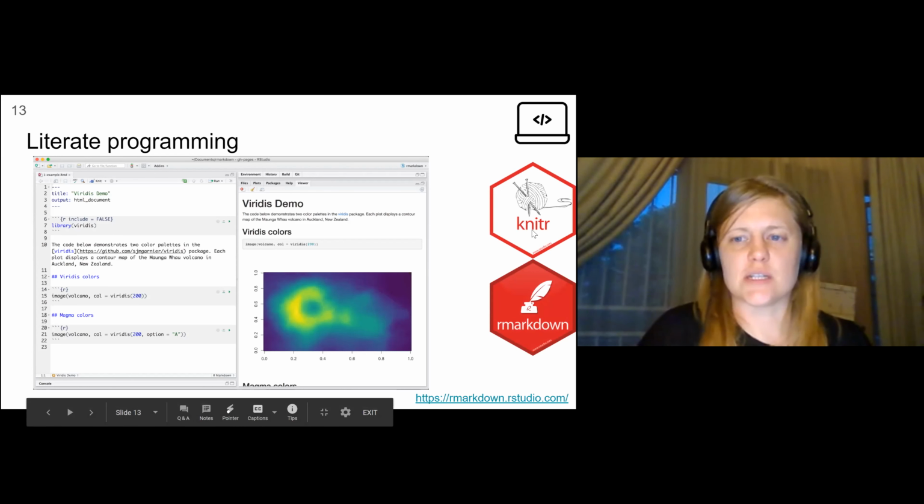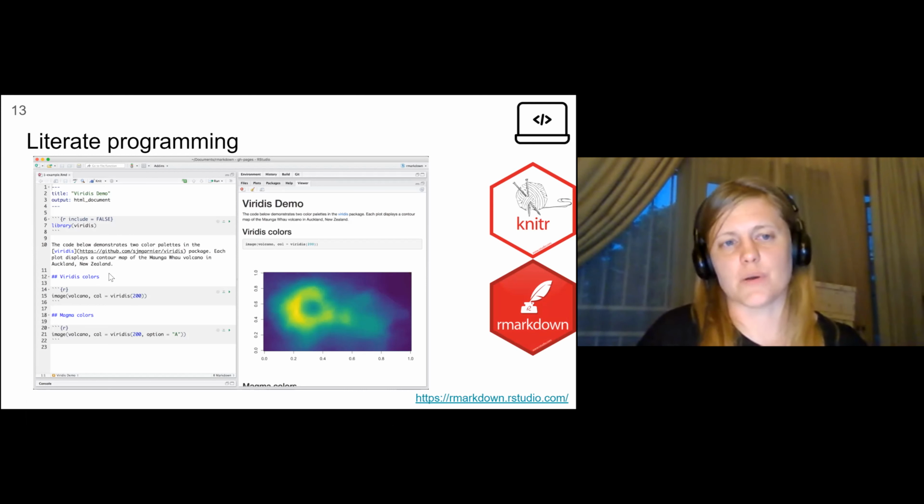So this uses knitr. knitr is the package that converts this into a PDF or a Word or an HTML file, and R Markdown is the language that's used inside this to make a report type of document.